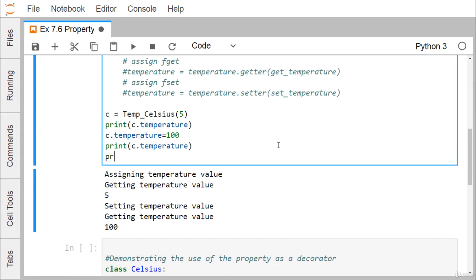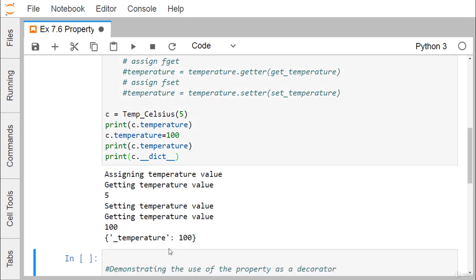Now see, if I go on printing, print c.__dict__, I'm finding that a dictionary is getting printed, where all the instance variables defined in this class are getting printed with their respective values. So it is a key value pair.